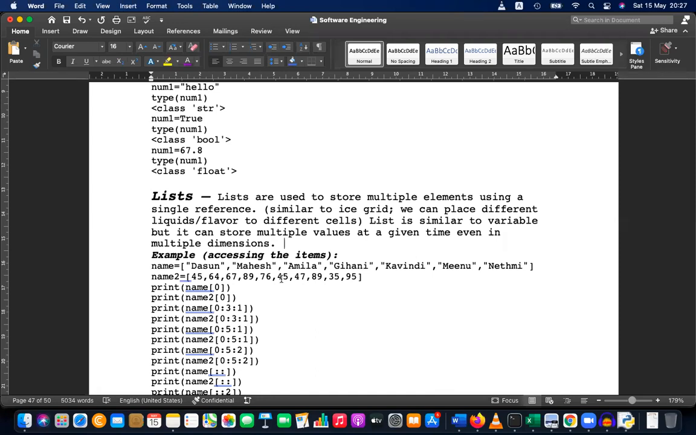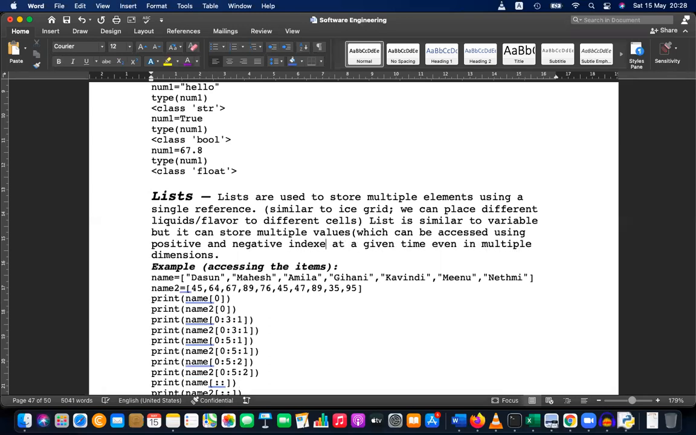So lists are similar to variables, but they can store multiple values. Within brackets, you can write items which can be accessed using positive and negative indexes. We have discussed these indexes related to strings, but I'll remember this again.